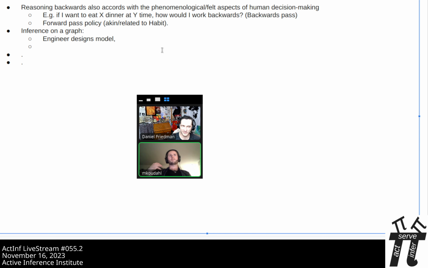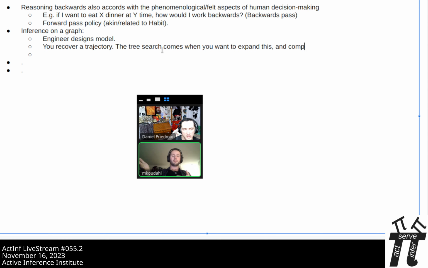Right, so the thing you would recover is a trajectory, an evaluation given a particular policy. The tree search comes about when you want to expand this and be smart about how you compute things for different policies. Because obviously you can do that for every single policy one at a time and evaluate everything, but that's even more inefficient.